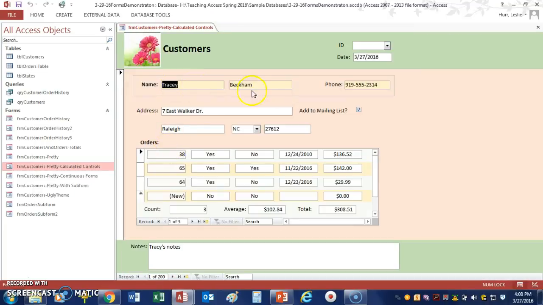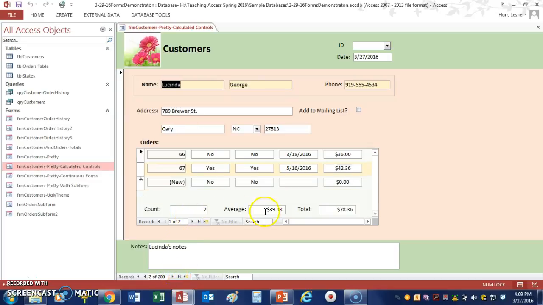You can see for this particular person here they have 3 orders, so the count is 3. The average for these 3 orders is 102.84, and the total, if you were to total them up, would be $308.51. And if you were to go to the next record, the information would be different, and then going to the next record, it would be different again for this particular customer.